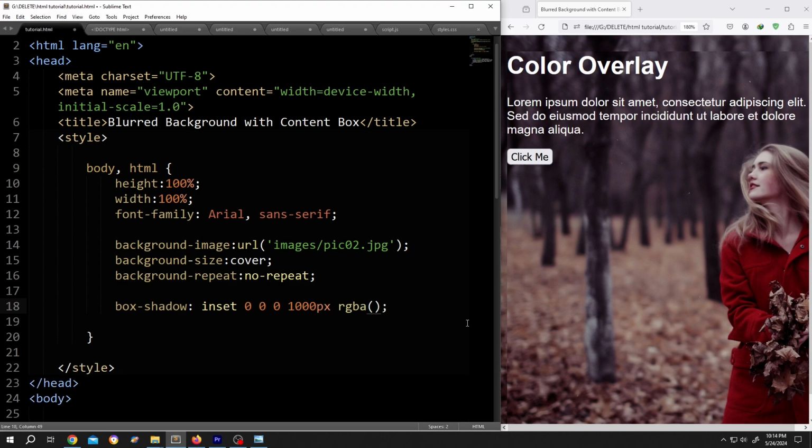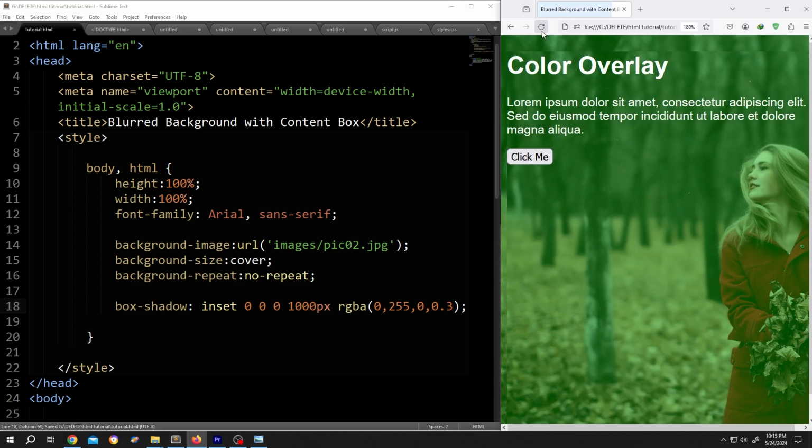Suppose we want to apply a green color overlay, so the RGB code for green color is 0, 255, 0. Lastly the transparency. Suppose we want 30% transparency, so 0.3. Save, reload. See, it's really that simple.